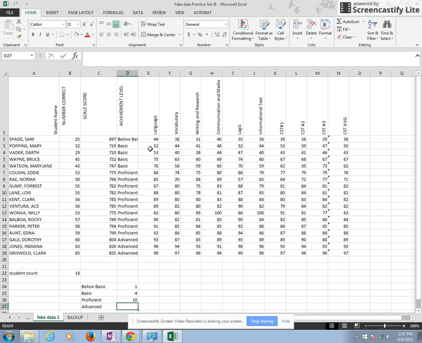Another thing you have to watch out for is if you accidentally misspell words. This dropped my basic down to 3. Everything in this list has to be the same. Notice it changed back to 4. So all my basics have to be the same. All my proficient, all my advanced, and my below basic has to be the same.